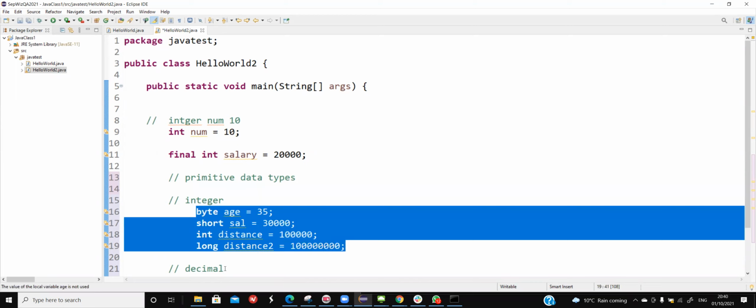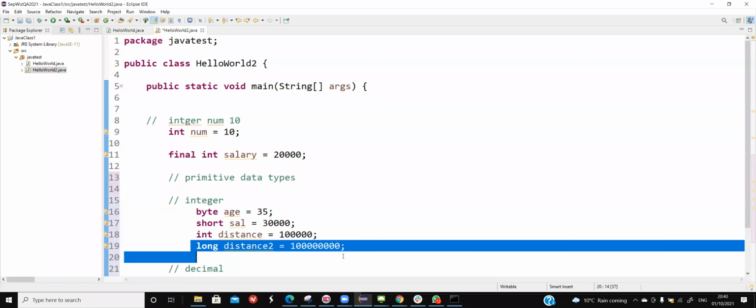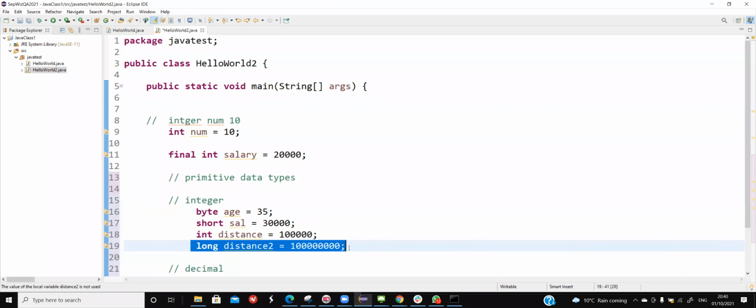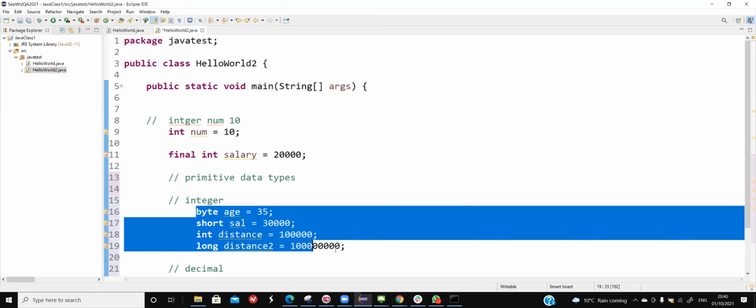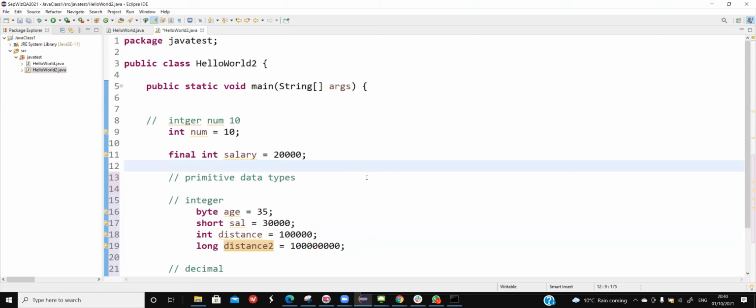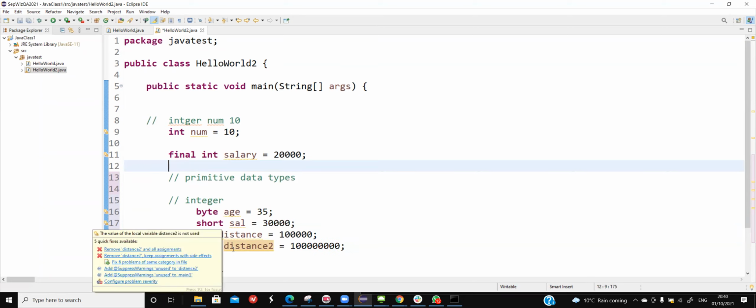If you want to store the distance between two celestial planets, you will go for long, right? But if you want to store someone's salary, you can just say short sal, something like that. So depending on the requirement, you can choose. But nowadays, memory is not a concern at all, right? So basically, for any integer requirement, we always go and say int.